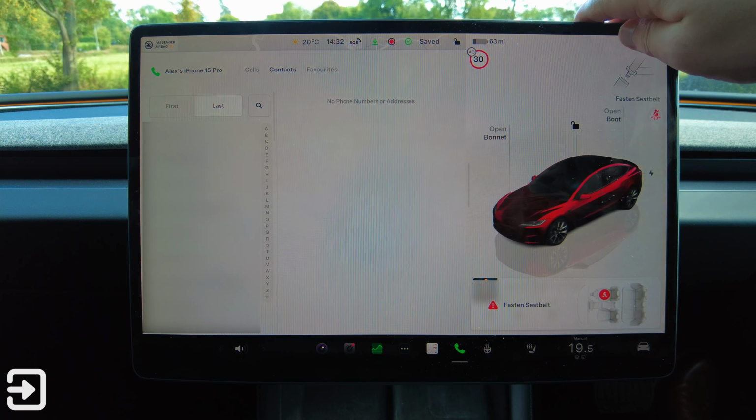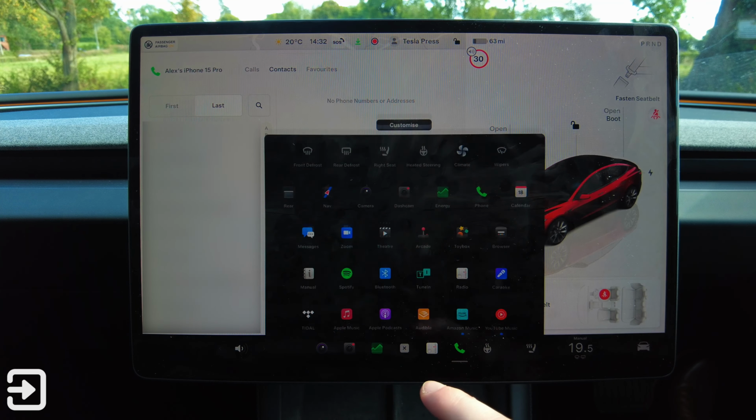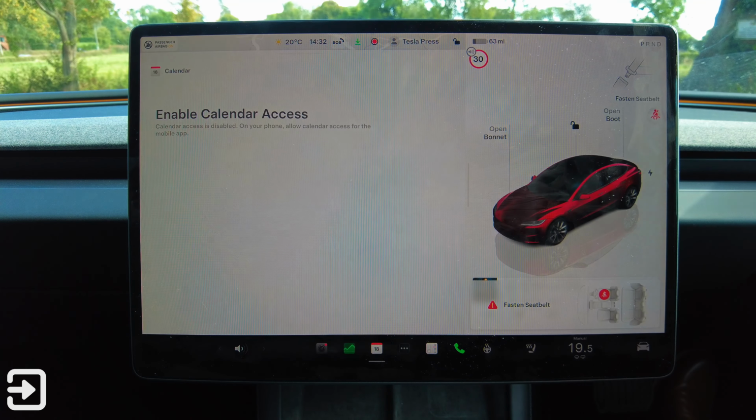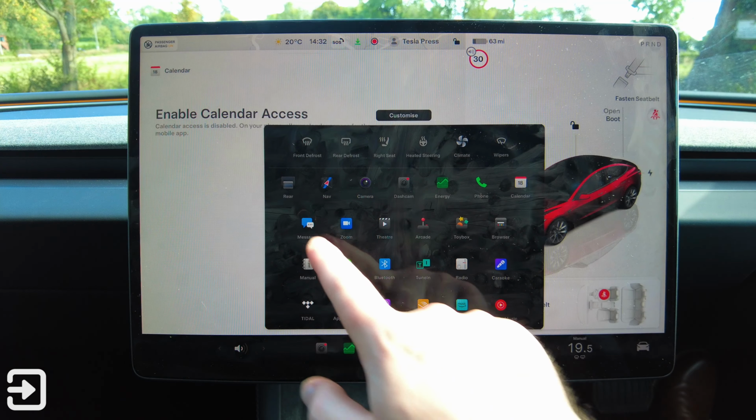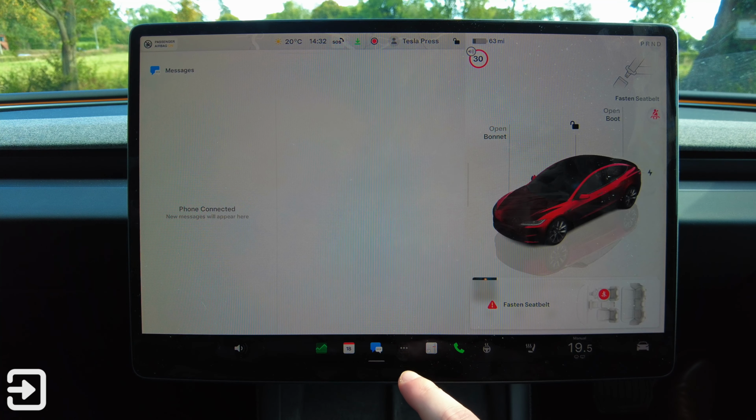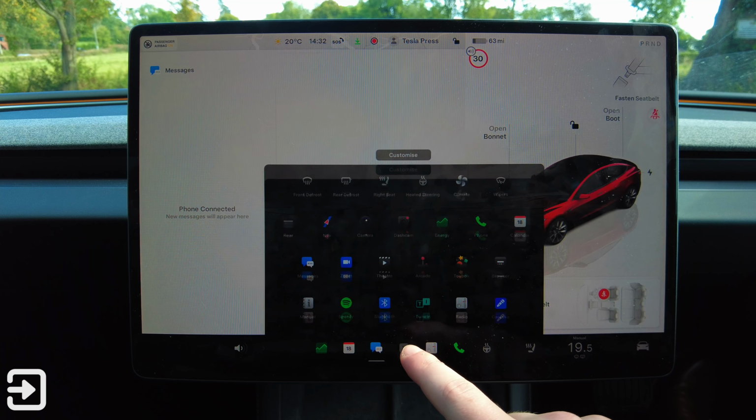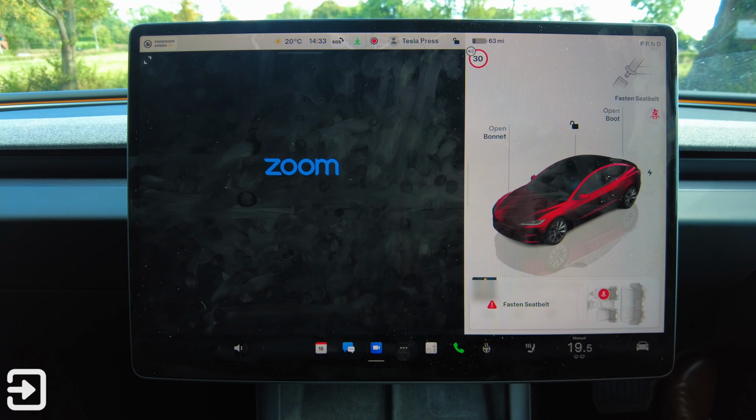Got the phone. So that is synced to all my contacts from my phone, and you can dial people directly from the car, which is quite nice. Also got a calendar view. You can sync this with your phone using the Tesla app. That gives you a calendar view as well. You've got messages here. So if your phone's connected, it'll give you some messages view as well. Got Zoom. So if you want to do a conference call, you can use Zoom on the Tesla.